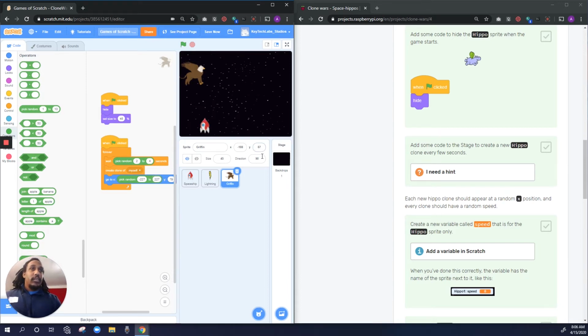And it's at 79. Let's bring that up a bit to 133. All right. So what that's going to do is constantly create a clone that's going to go somewhere up here on the stage and somewhere in between the right side and the left side of the stage so that it's random. All right, we're testing out that code.